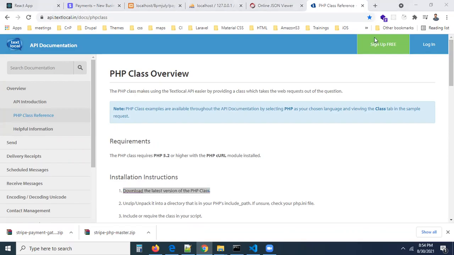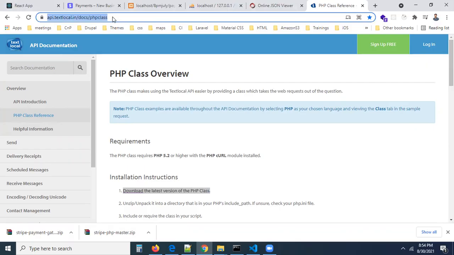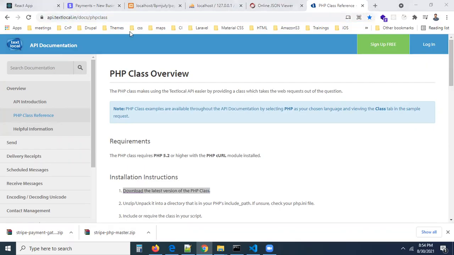So I will share it with you if required. You can read this manual also. You will understand. But in Textlocal also, we have to create an account. If you create an account, those people will give you an API like this private key and secret key also. And that information you have to pass there, guys.